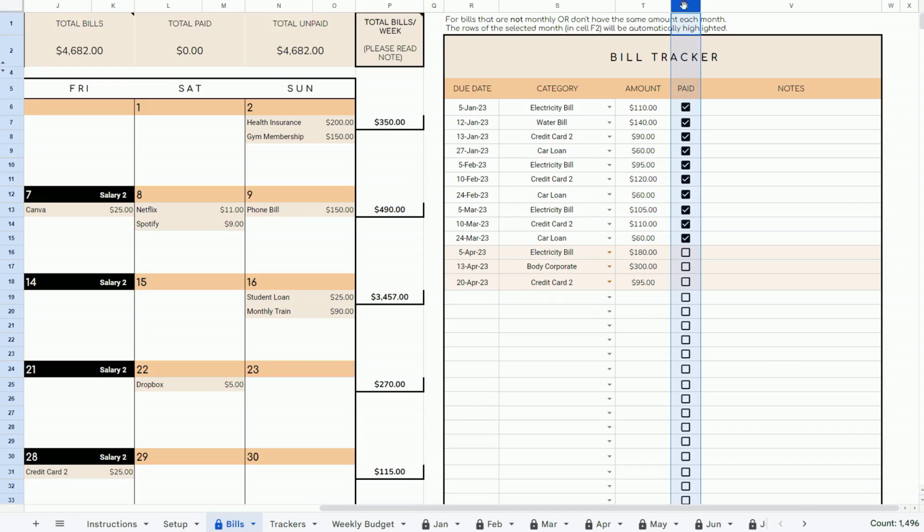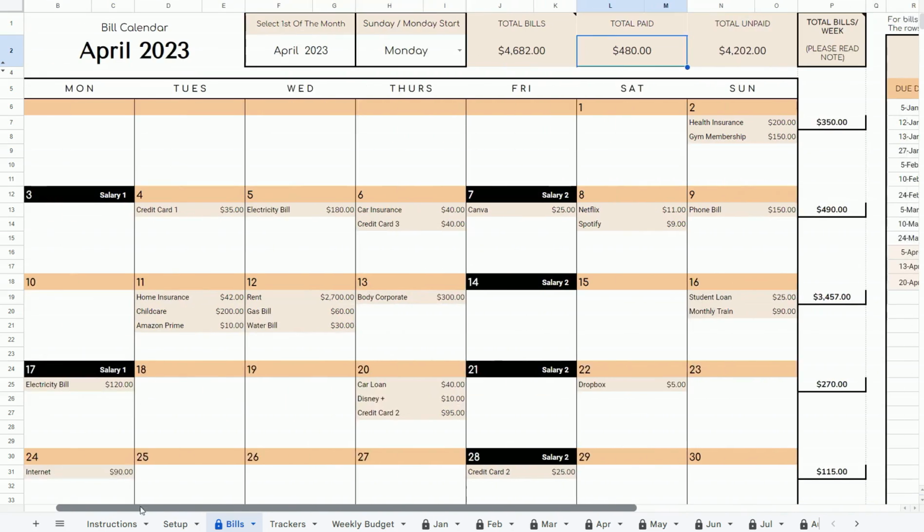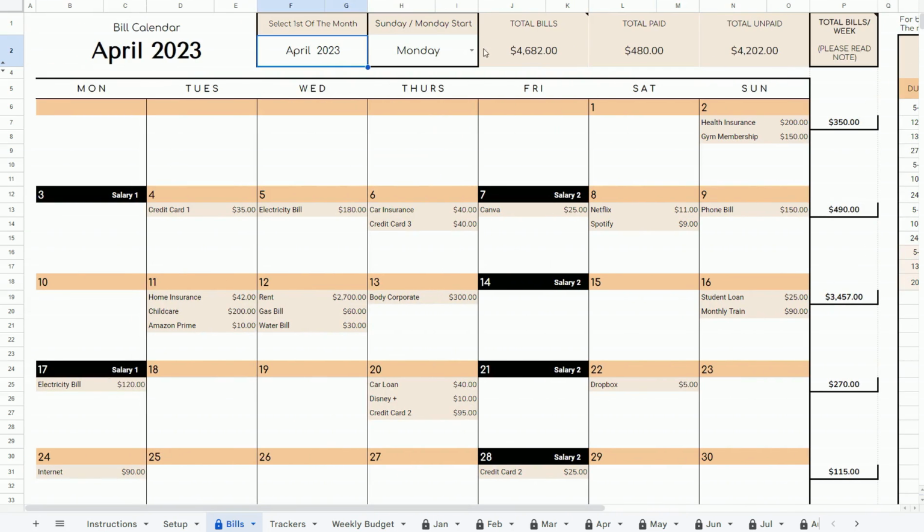There's also a paid checkbox column here that you can check to help you keep track of your total paid bills versus unpaid bills. So when you check this box, these cells here will automatically update and show you your total paid bills of the month that you select here. So at the top of the calendar here, you can see your total bills, total paid bills, and total unpaid bills of the month that you select.